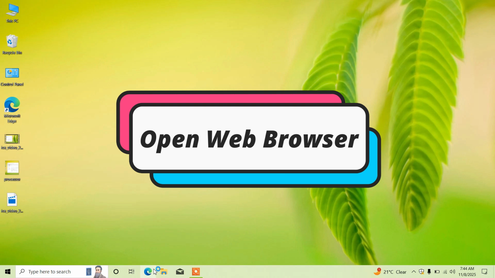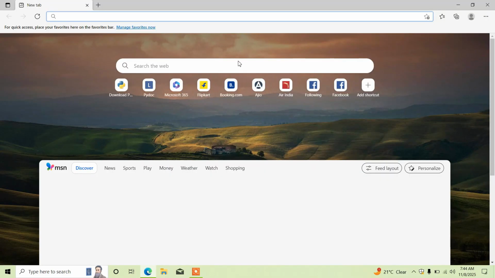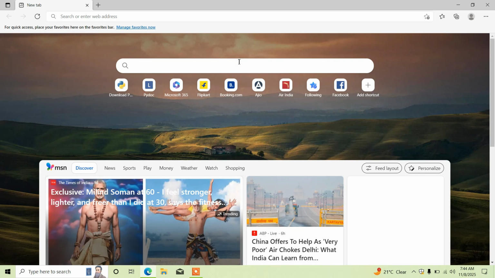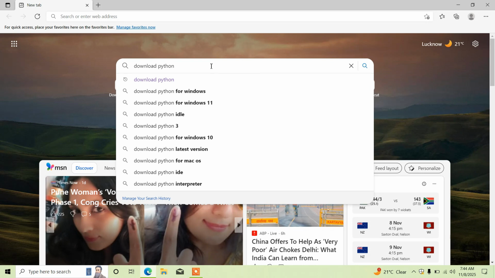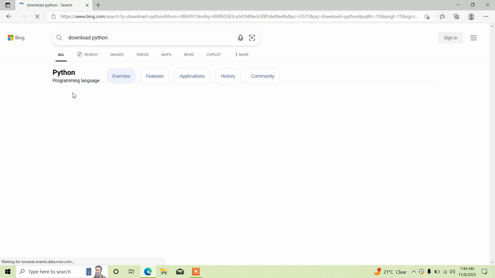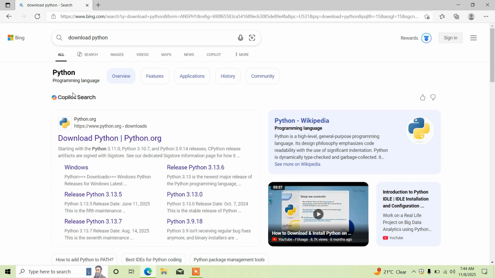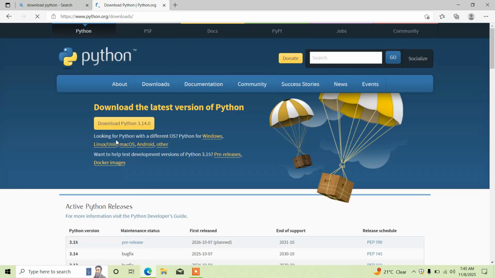So let's start installing Python in your PC. First of all, open your web browser, either Google Chrome or Microsoft Edge, and search for a particular keyword like download Python. Here, the first result that came out with extension like .org, that's the genuine OG website of the Python. Click on that, download Python.